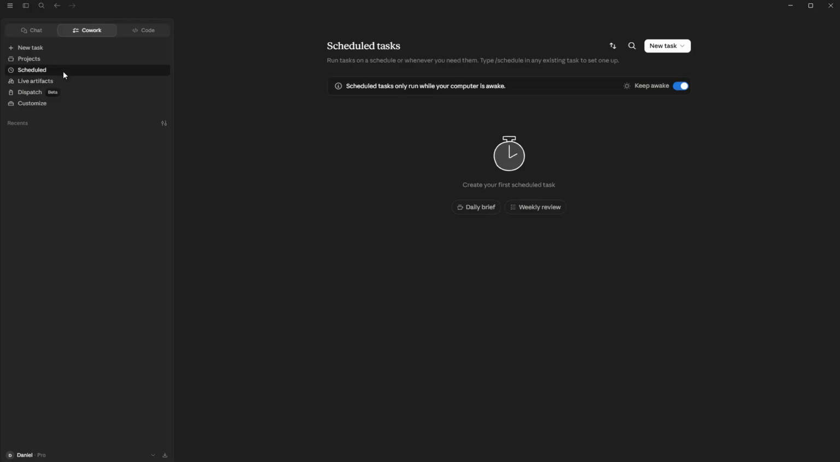Then schedules. This is probably the step prior to routines, which allows you to schedule tasks. As you can see here, you can create a new task, but this scheduled task only runs as long as your computer is awake. So it would run whenever Claude prevents your computer from going to sleep. If you enable this, then of course your computer can't go offline, but that's also something you probably don't want all the time.